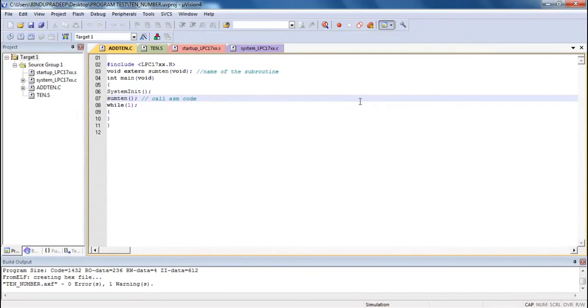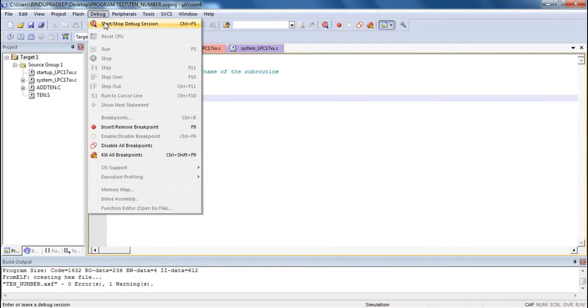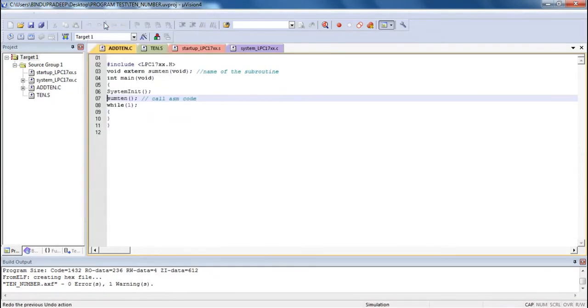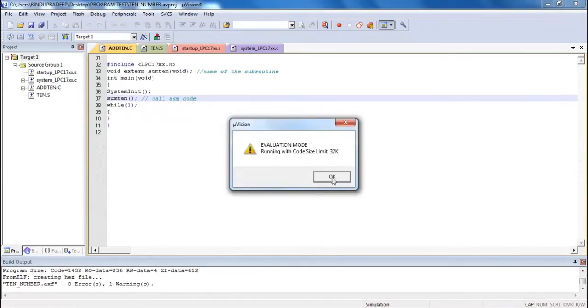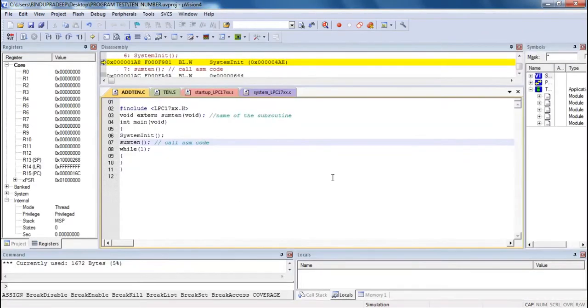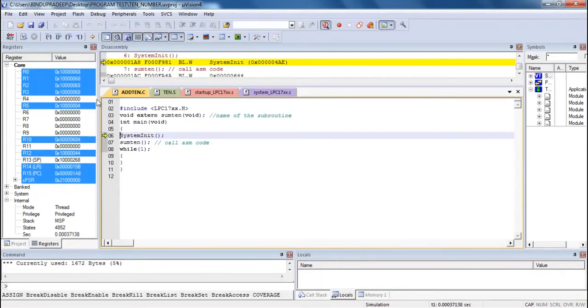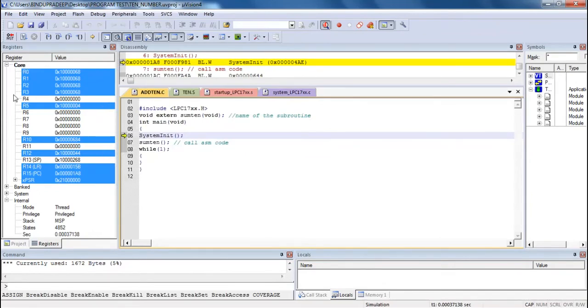Let us look into how to debug the program. There is an option called debug, where you have to start or stop the debug session. Click on OK. Now in this window you can observe the registers. All the associated registers of the LPC1768 microcontroller architecture will be displayed here, and their initial values are also displayed here.